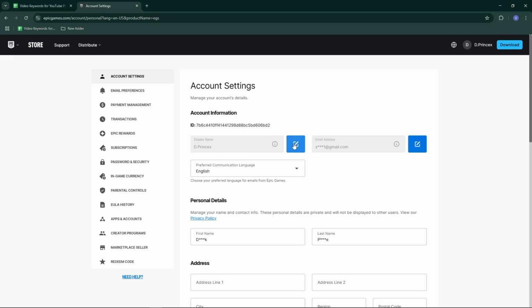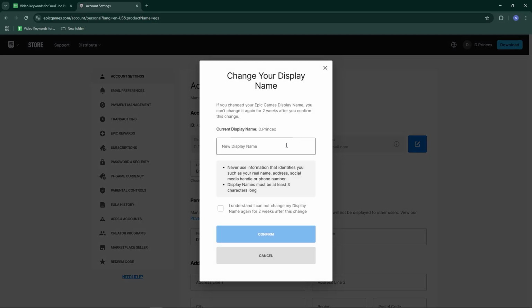Click the Edit button next to your current name. Enter your new Fortnite name. Check the confirmation box and click Confirm.